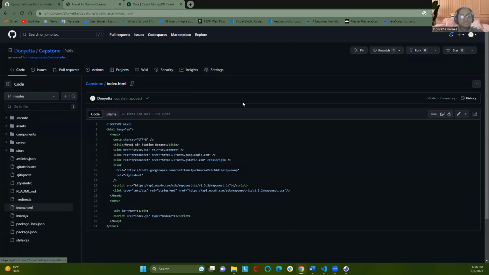And here is my project on GitHub. This is where I push my code from the terminal and we push it here so then it could be pushed onto Netlify.